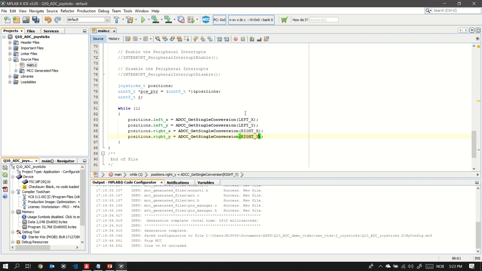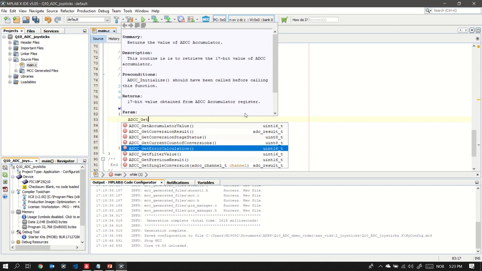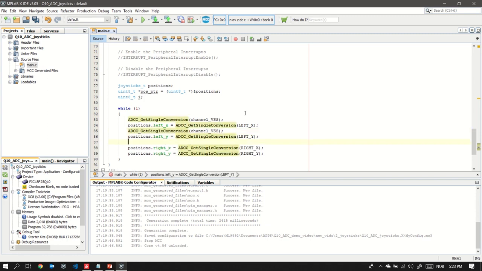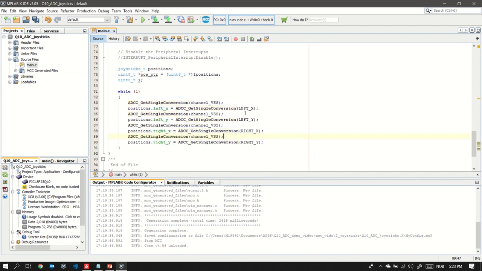So in those cases, it may be that the sample and hold capacitor hasn't discharged enough for that result to be valid. So what we want to do then is make a full conversion that we don't store. We want to make that conversion to the ground channel. So we'll do that. So that is channel VSS. So what happens then is that the sample and hold capacitor is allowed to be fully discharged before making a new conversion. So this will ensure correct results all the way.